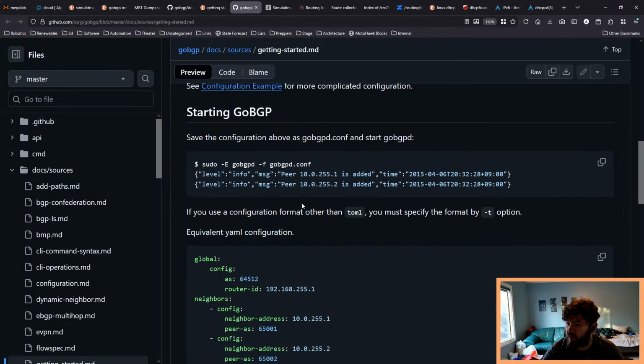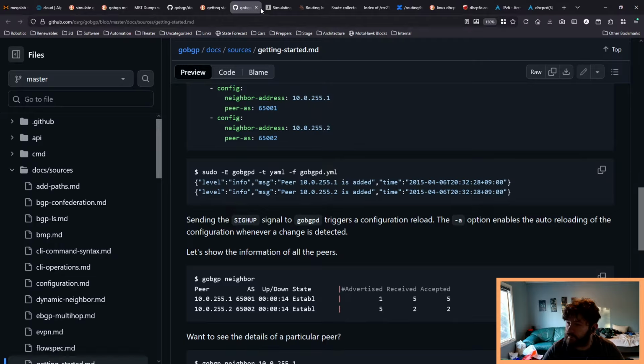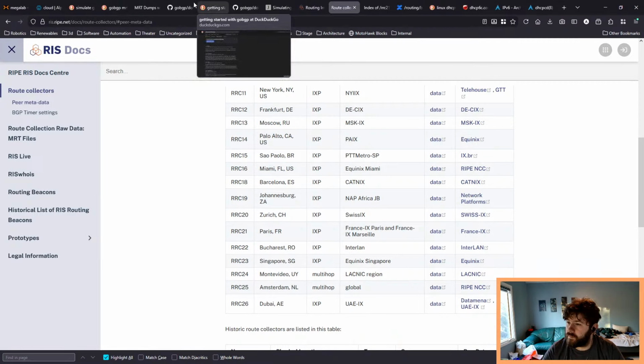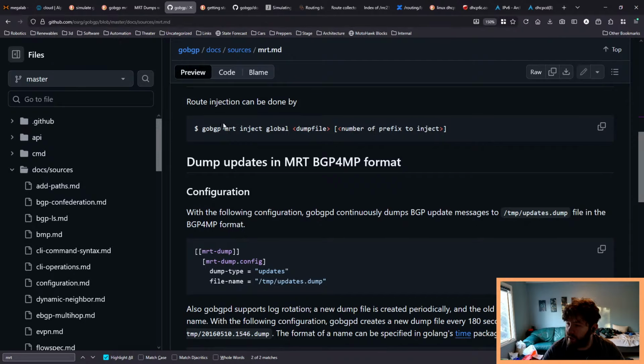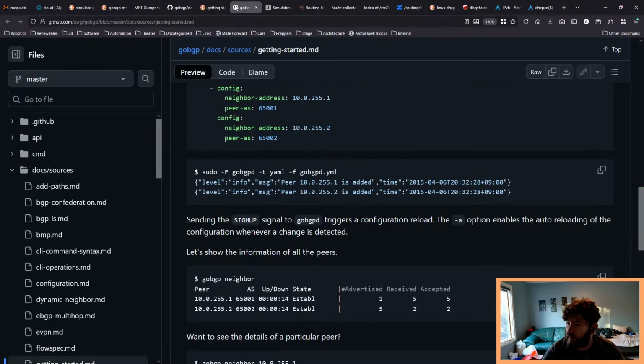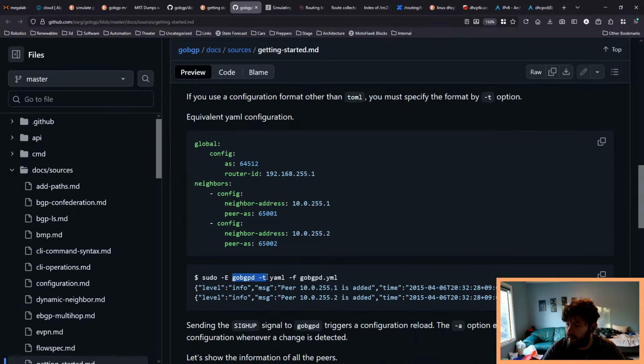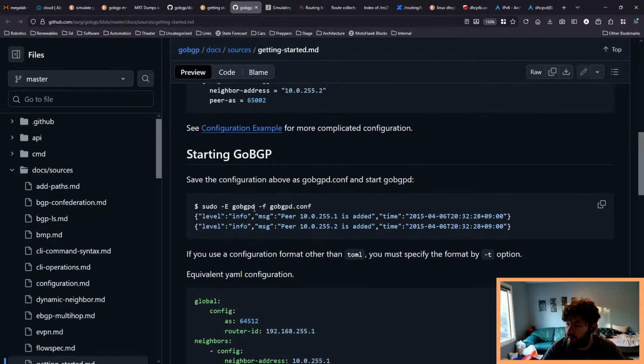Okay, what else do I need for GoBGP? GoBGP MRT inject. Yes, okay. gobgpd -f conf. Okay. Let's try it, see how it works.